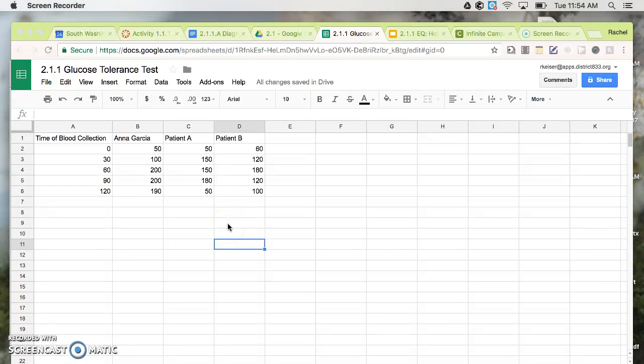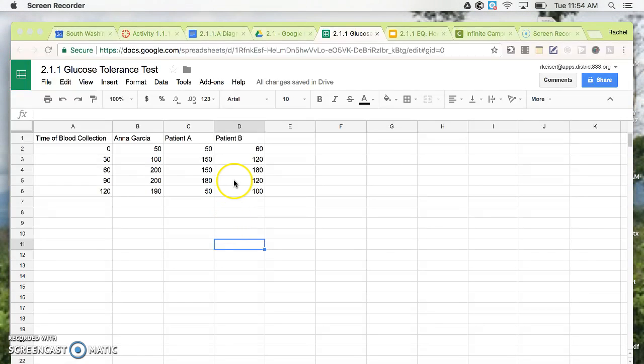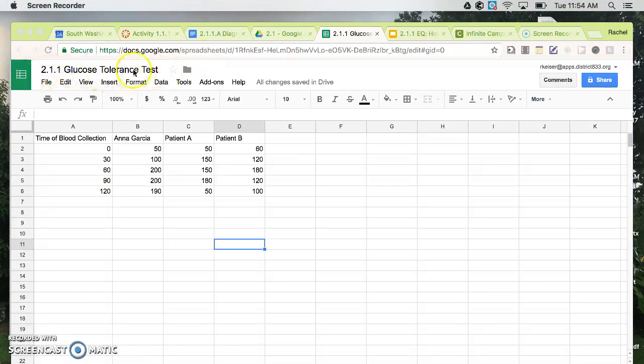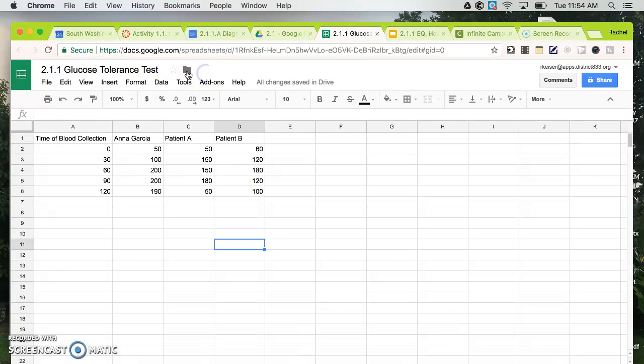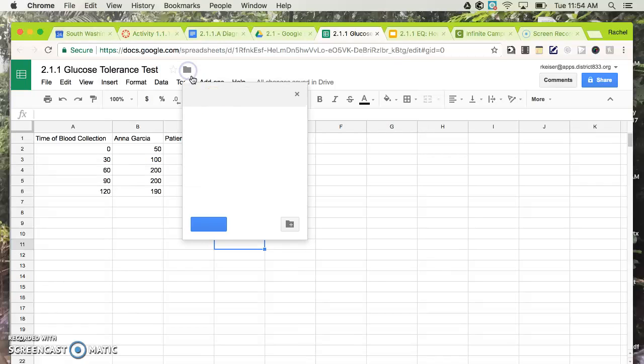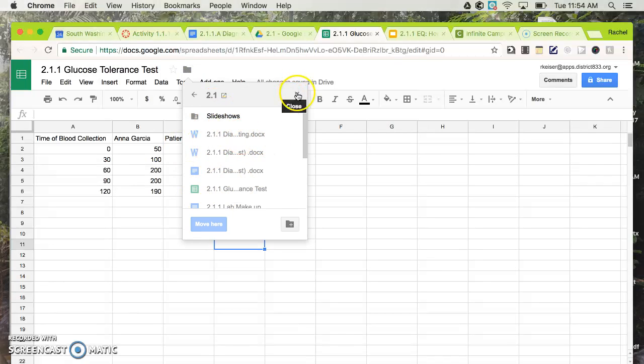All right, so I'm going to show you guys the best way to make a good looking graph from the data that we collected from the glucose tolerance test. So the first thing to do when you open up a Google spreadsheet is to make sure you title it up here. And then we're going to be making lots of spreadsheets in this class, so make sure you click the folder here and move it to the appropriate Google folder in your drive.